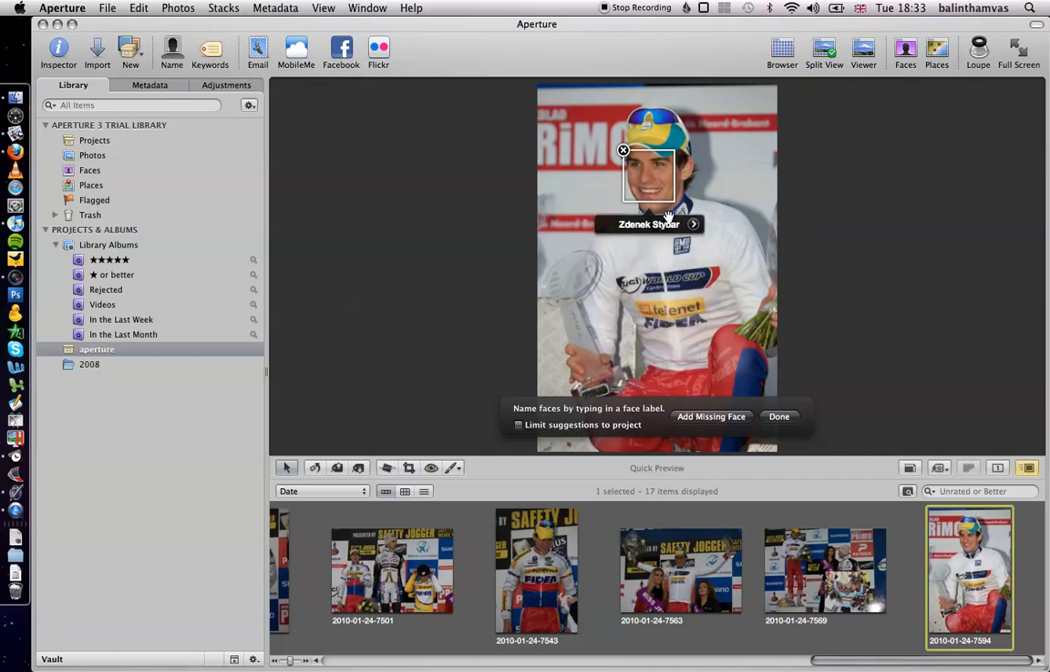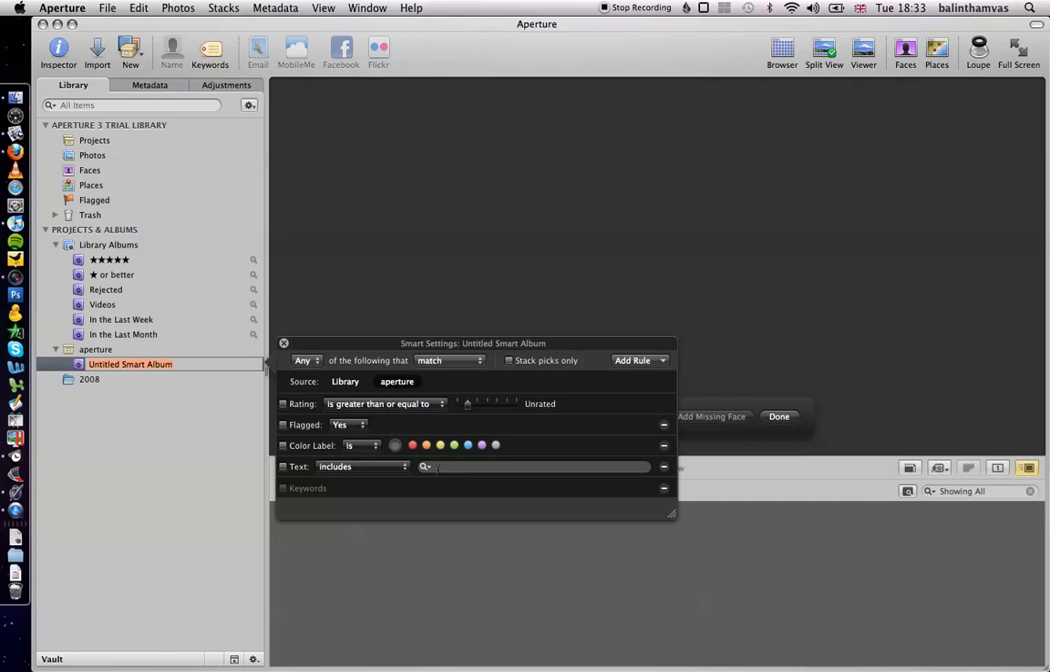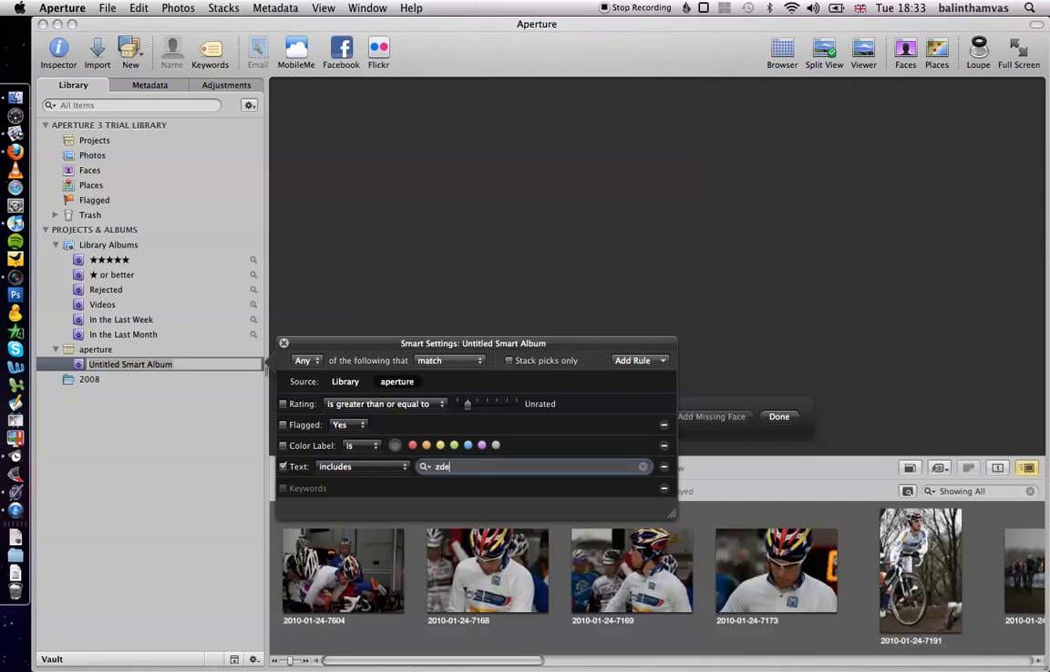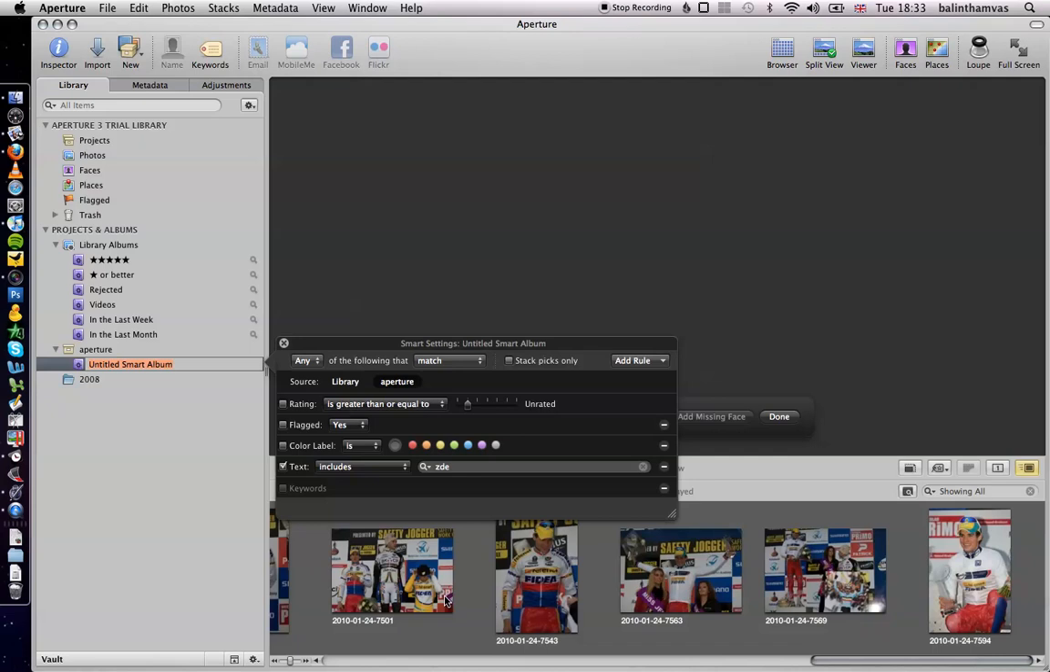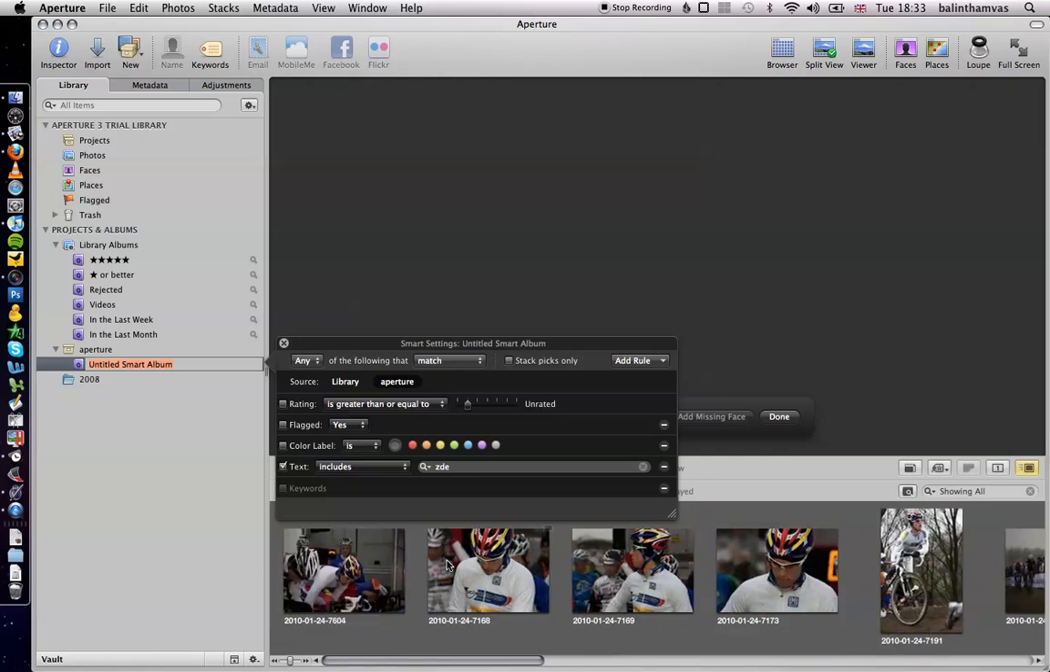So let's see if I can create a smart album. Beforehand, what I used to do is create a smart album for, let's say, Štybar, and I added all the photos that had the keyword Štybar. Now you need to use a different technique. You need to use the text, and you can narrow it down to a certain rider, a certain person. So this functionality seems to be okay.